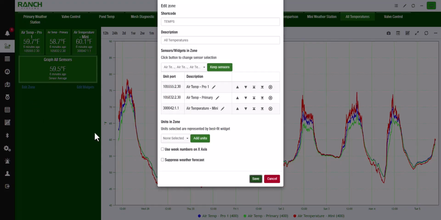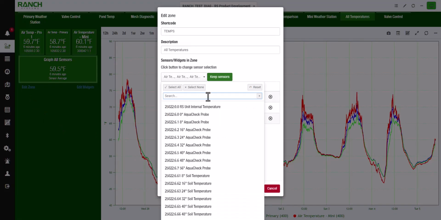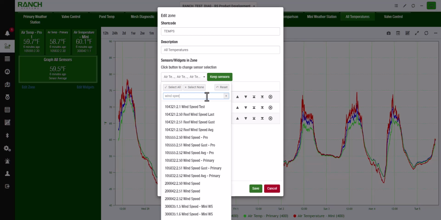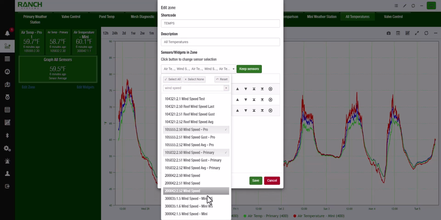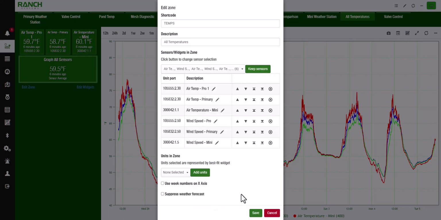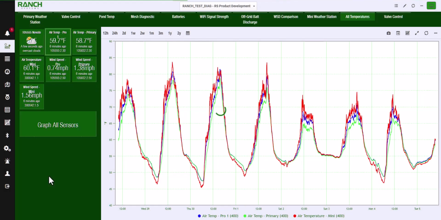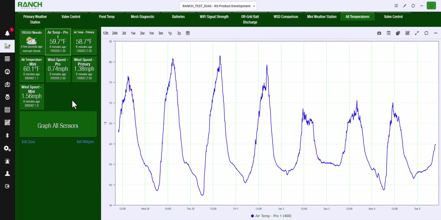So we'll edit the zone. We're going to search by the sensor description, wind speed. Now I want this one, and the mini station. Keep sensors and save. And now we have all of our sensors.